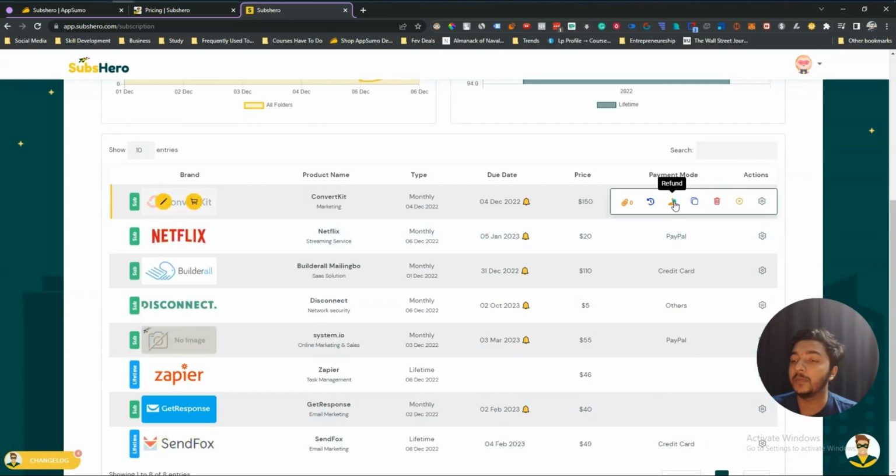You can refund it from here. Let's say you have refunded one deal, you can just click here refund, and you can also track these things. And then you can see the history of this deal, how much payment on which date you have done. Also they have attachment. If you want, you can add the attachment.